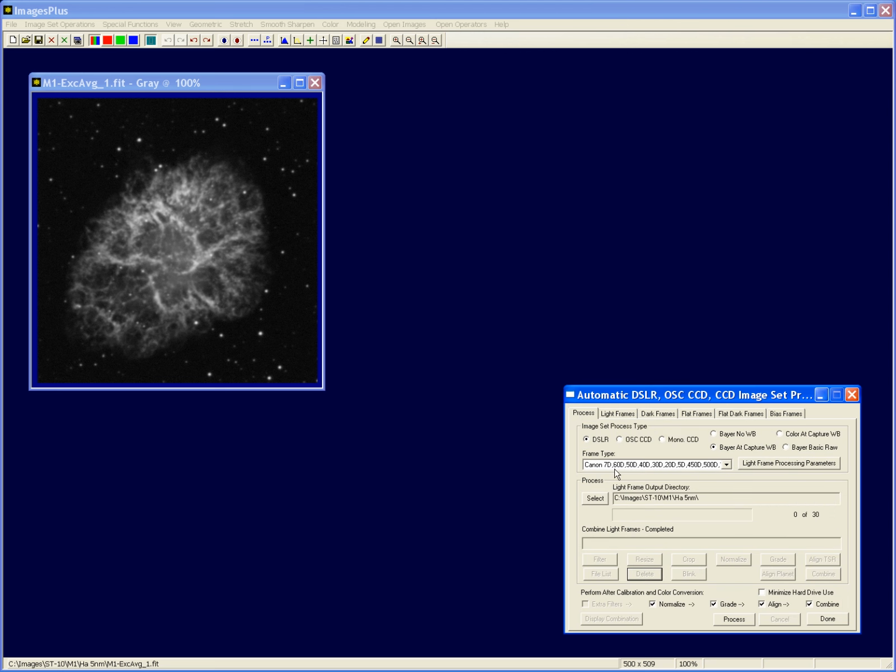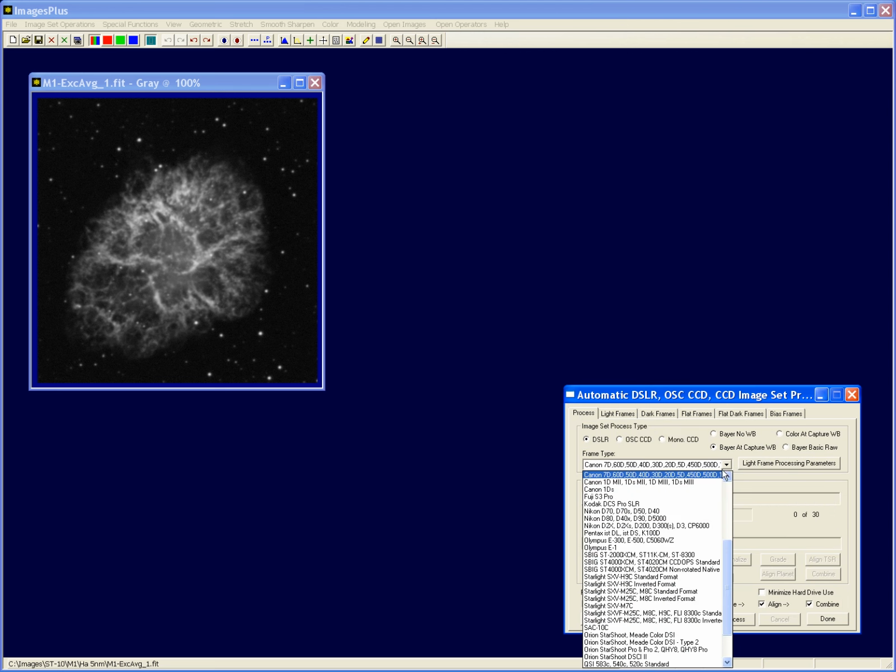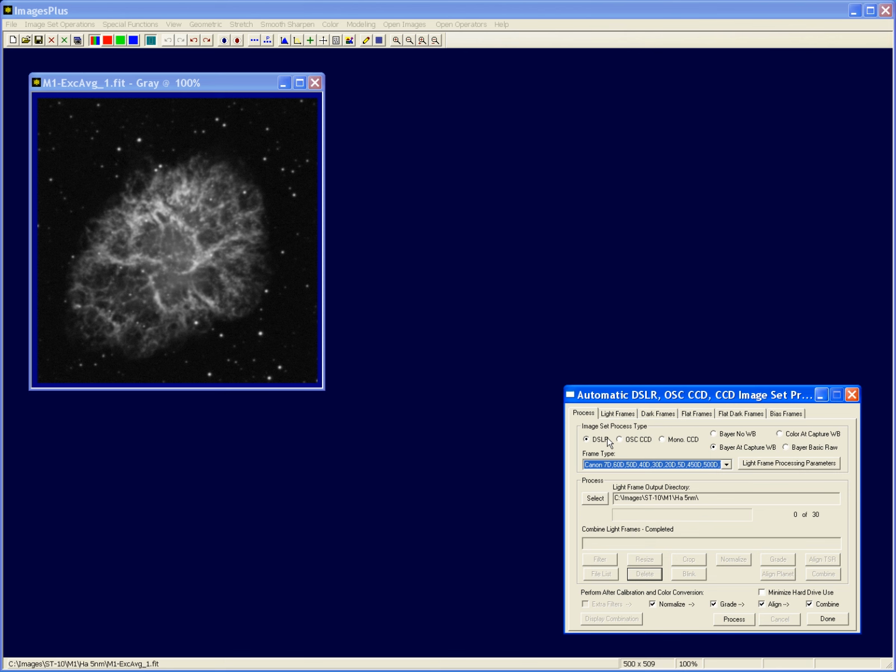By selecting DSLR and Canon or Nikon or Pentax, Olympus, whatever type of camera it is, you're giving it the most basic fundamental raw data, and it'll convert that to Bayer at capture data, and then calibrate it, and then convert it to color, and then do extra filters, normalize, grade, align, combine, as you have checked down here.